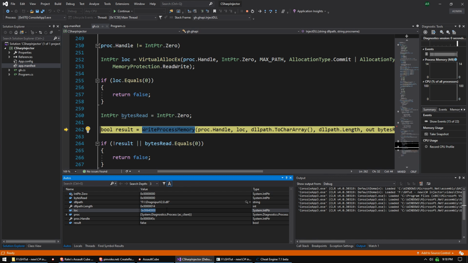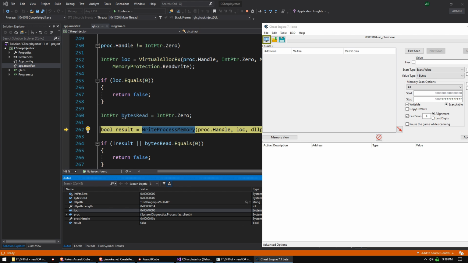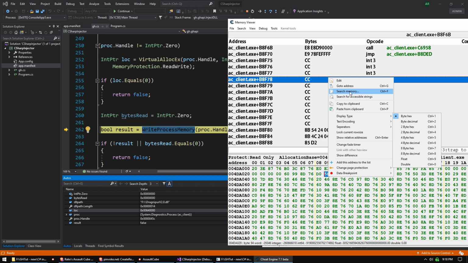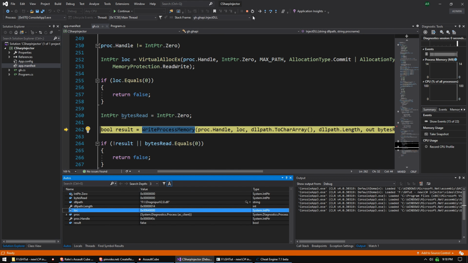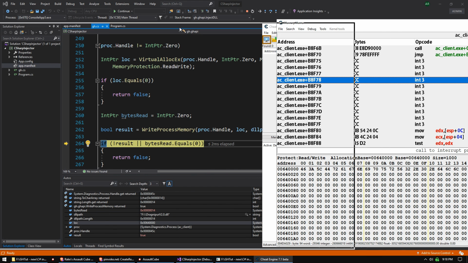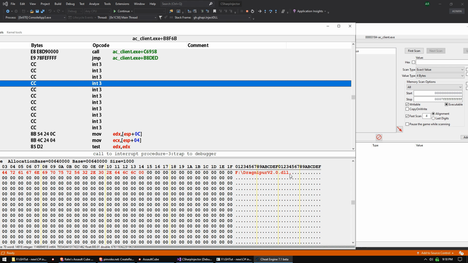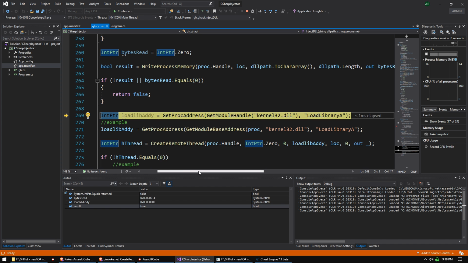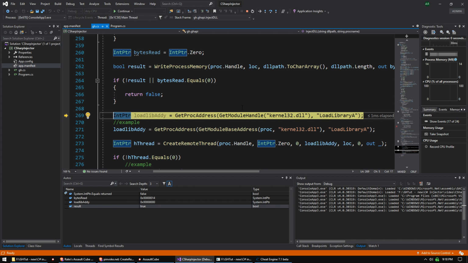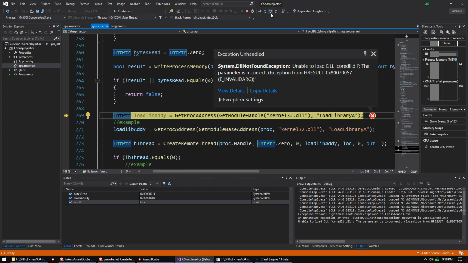So let's open Cheat Engine, and we're going to get that location. Let's go to memory view. We can go to address and paste that in. Now we can step over this, and you'll now see that there's our string. We can step over this error checking. We have a GetProcAddress. First, it's going to call GetModuleHandle, and we are going to get an error.